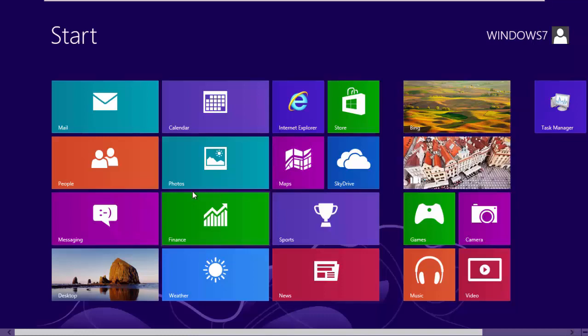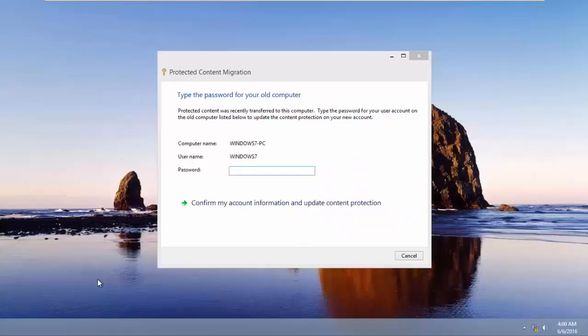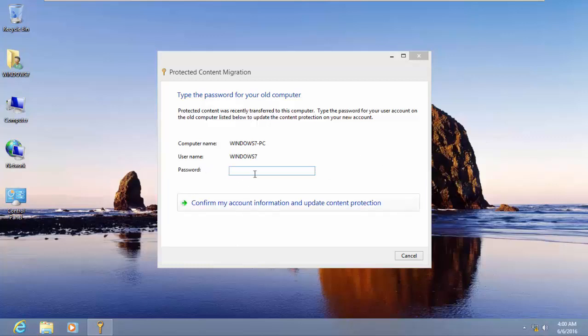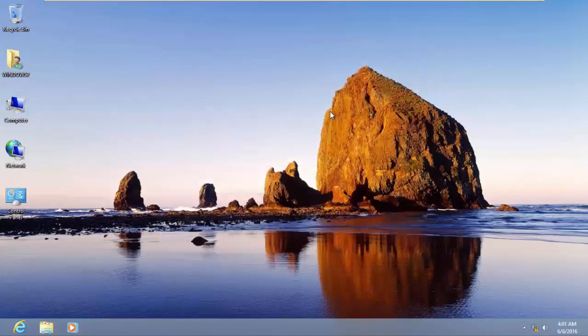Okay, so our Windows 7 account is done logging in, and when I click on start, you can see the system settings have been changed to how it was on our Windows 7 PC on our older machine, and it's telling us to type our password that we had on our older machine. So you need to make sure you have that password in mind, the password from your older machine. In our case, we are using the same password for all our virtual machines, so I'll type my password here and click on confirm my account information and update content protection, and it works.